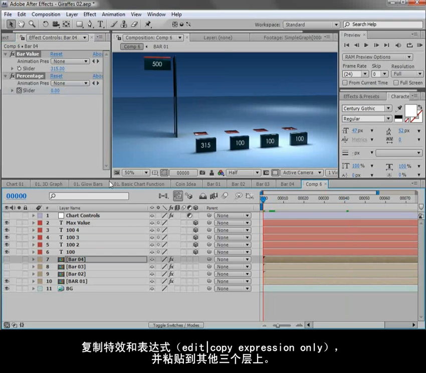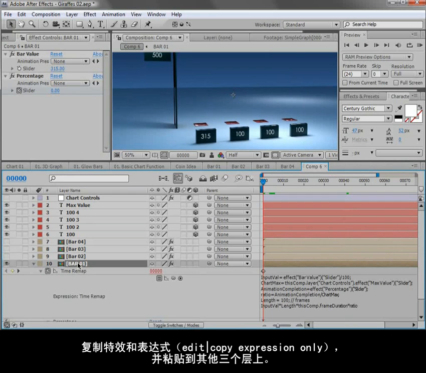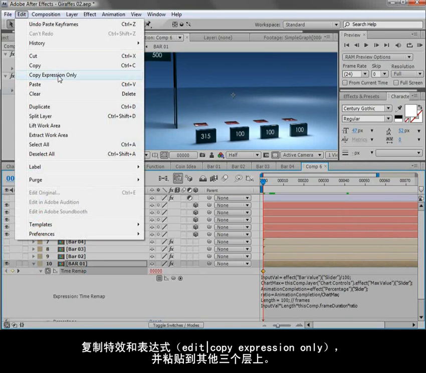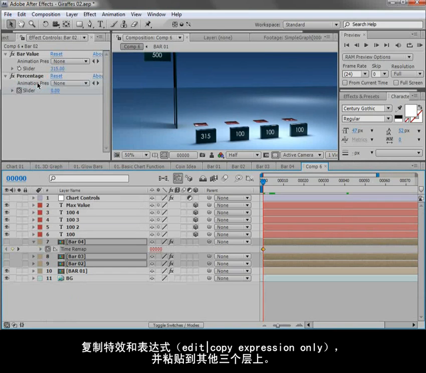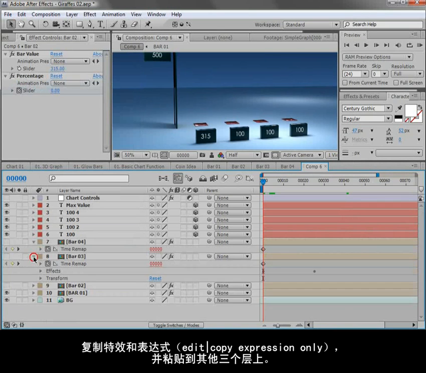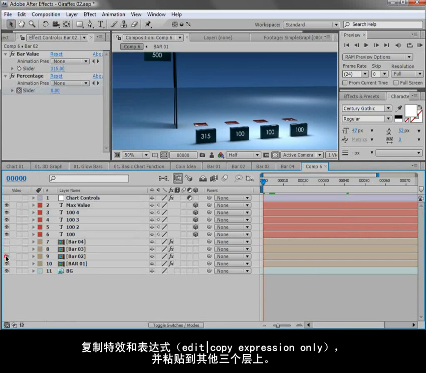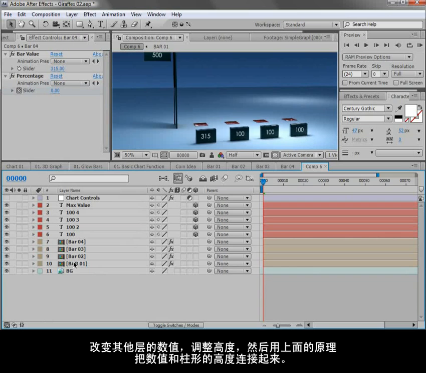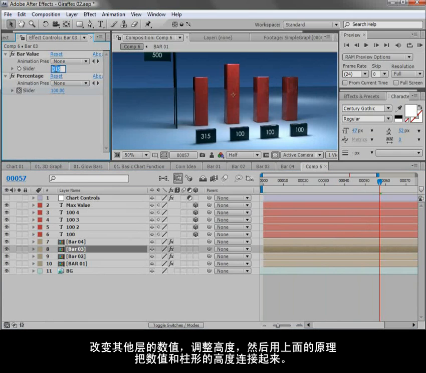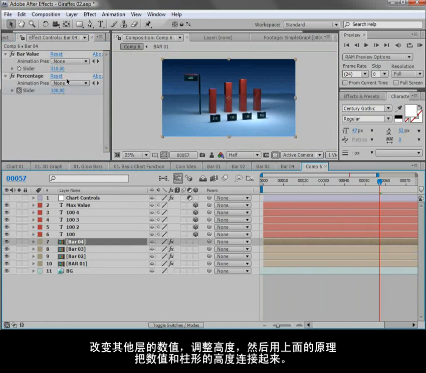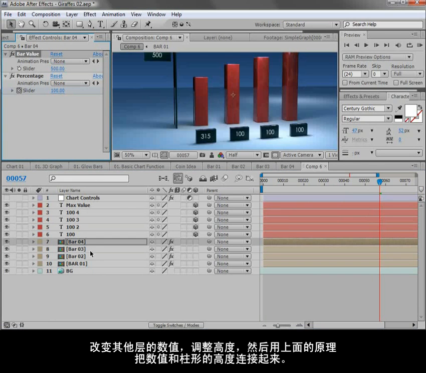And then we also need to copy the expression. So if we select the time remap, we can choose Edit, Copy Expression Only. Select the other 3 layers and choose Edit, Paste. So now all of those others have all the settings, they have all of the sliders, we can turn them on, and then we can change their value. So if we move forward, let's play around with this. Set the second one to maybe 400, 450, and 500. And there you have it.